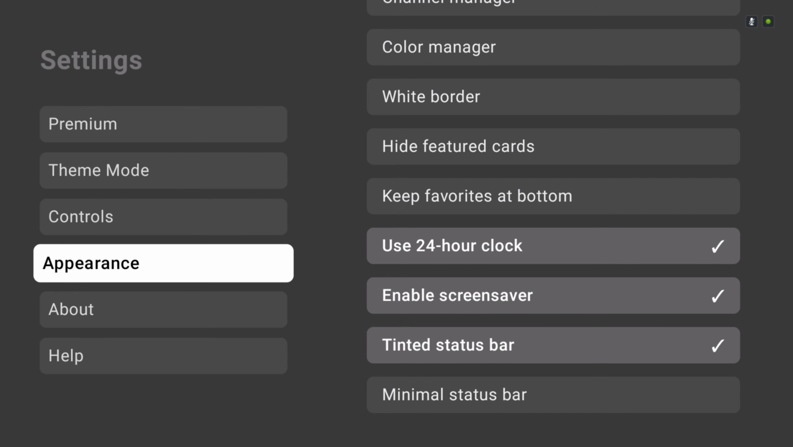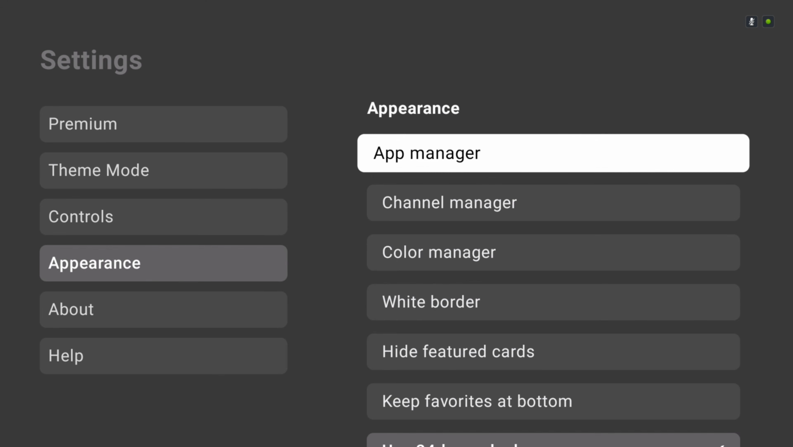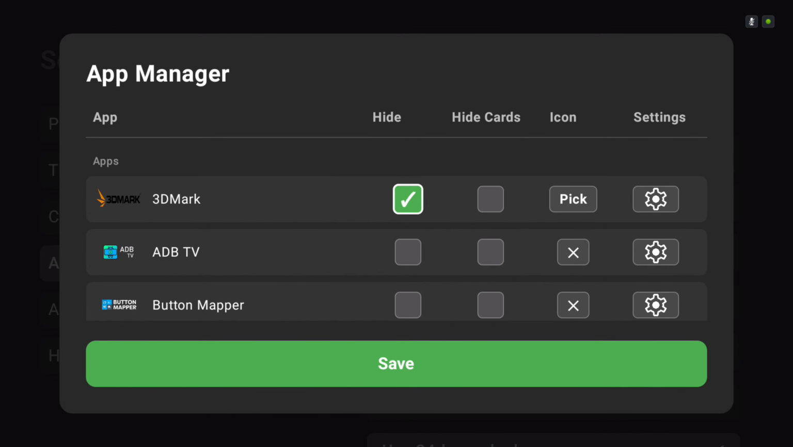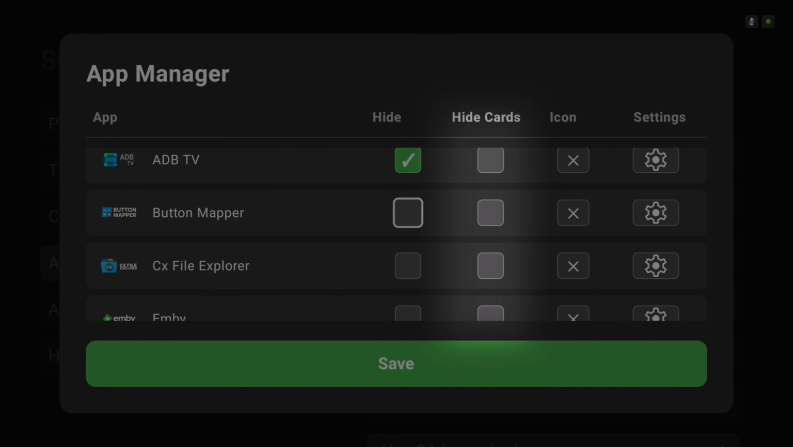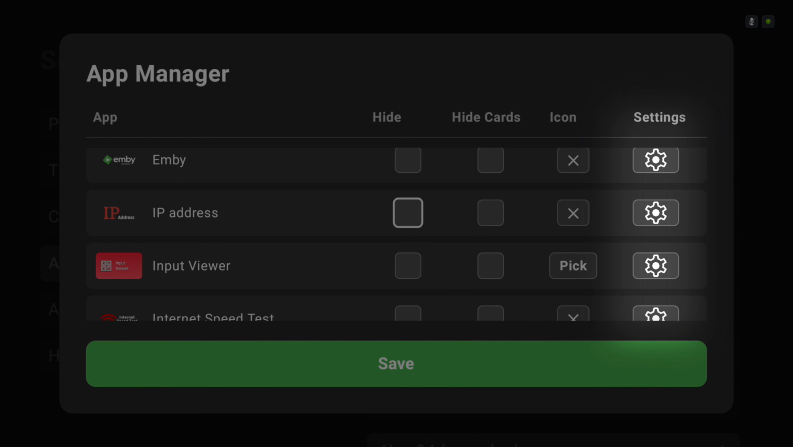Moving on to the next tab titled Appearance, we have yet another load of options. First in the list is the App Manager, which lets you hide the app, hide its featured cards, select custom icons, and access its system settings all from one place.